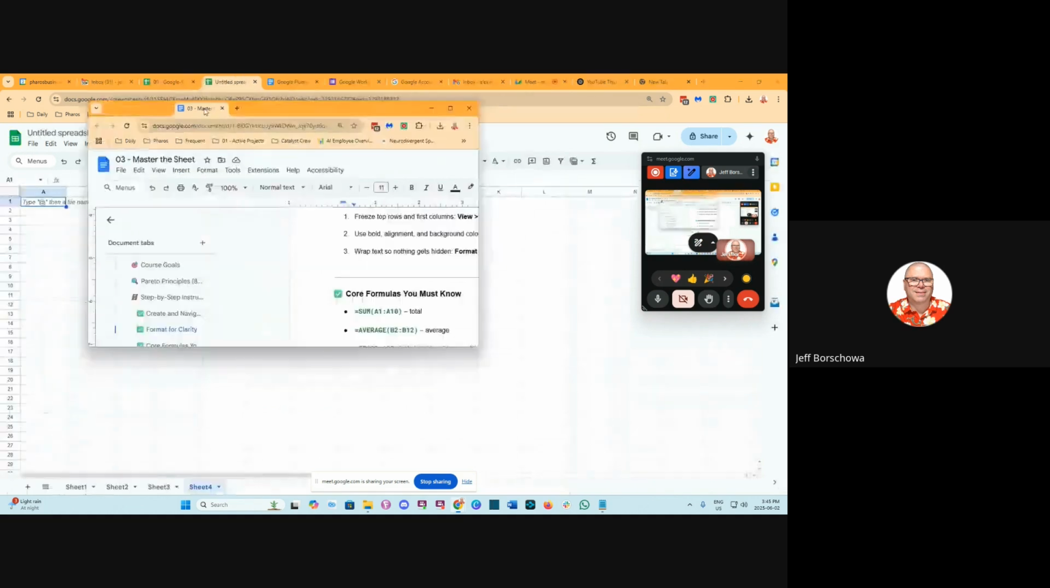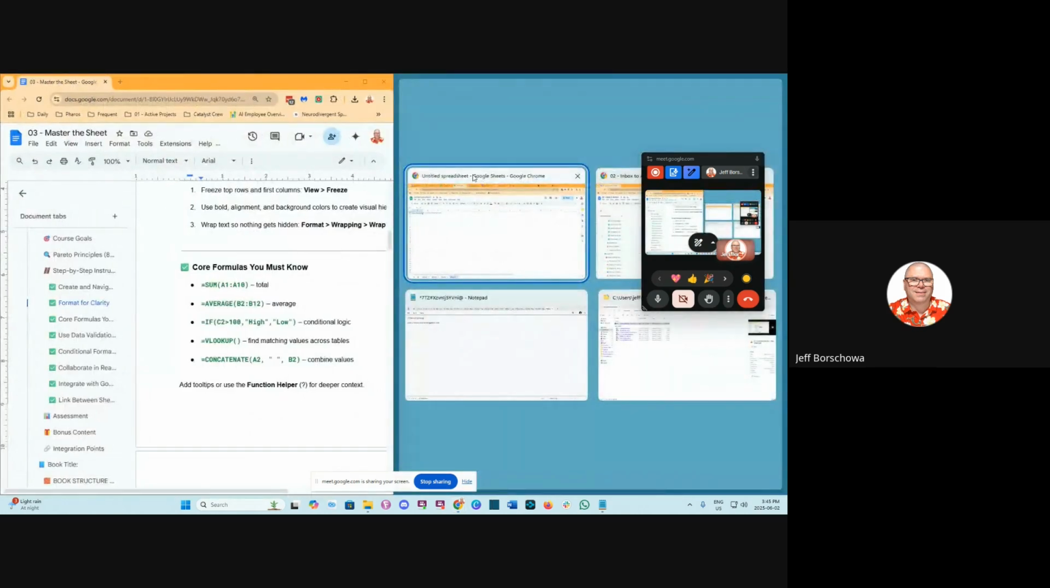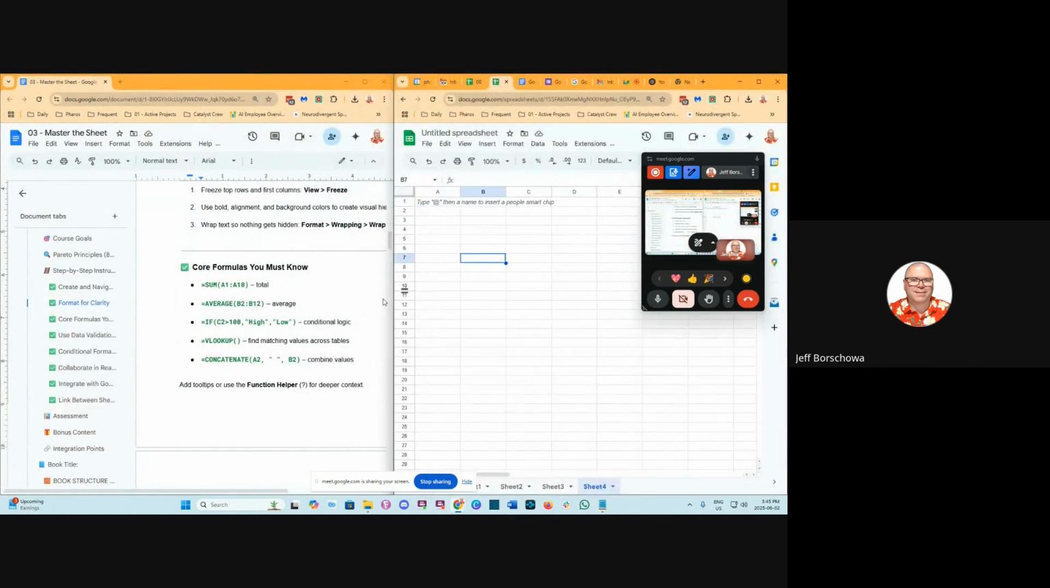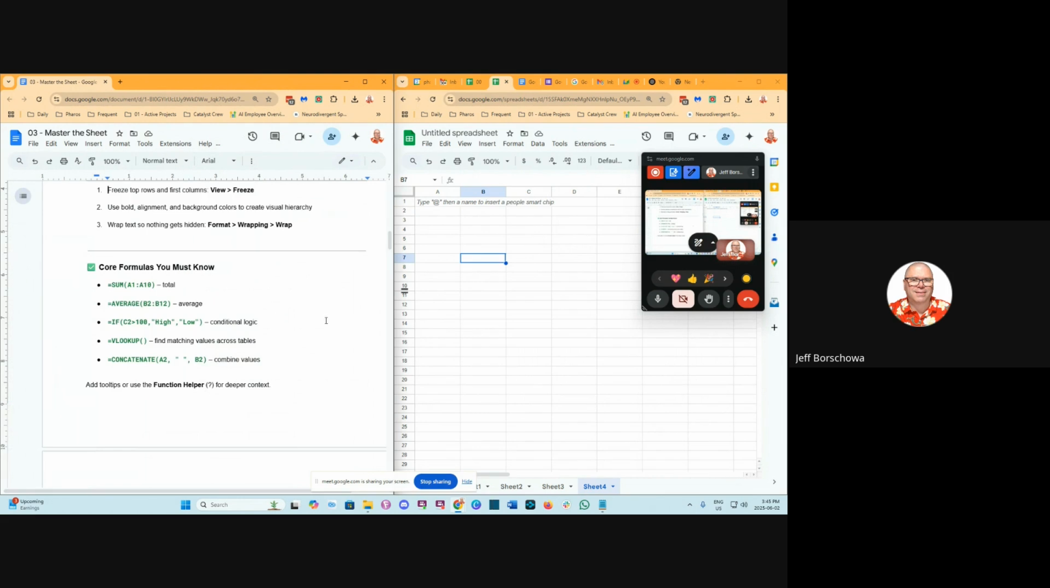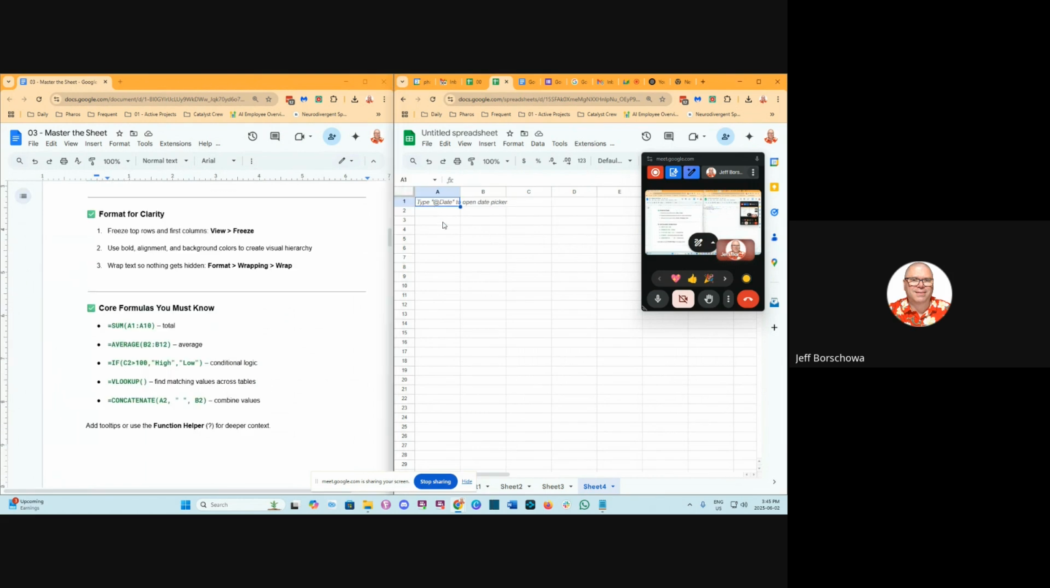So actually, I'm going to do side by side just so we can see this. So usually you'll have a header row. So what I normally do is I'll have my header row. You can format it however you like. I definitely like to bold it.